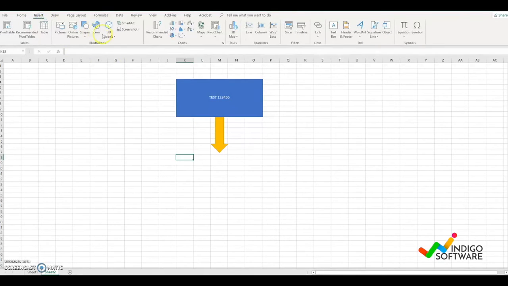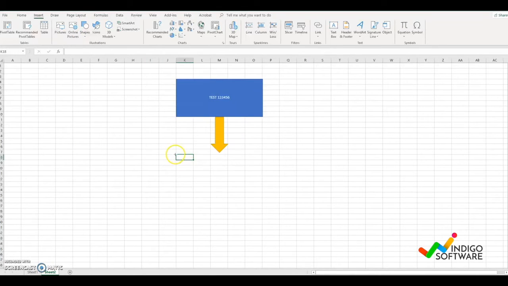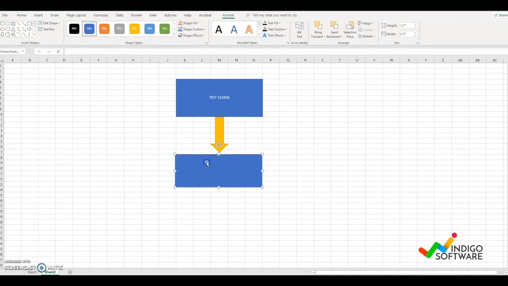We're gonna select shapes again. We're gonna select another square, and we're gonna open it and drag it on the document. Click on the square and type what you want. Again, we're gonna center it to your liking. Very easy to do.